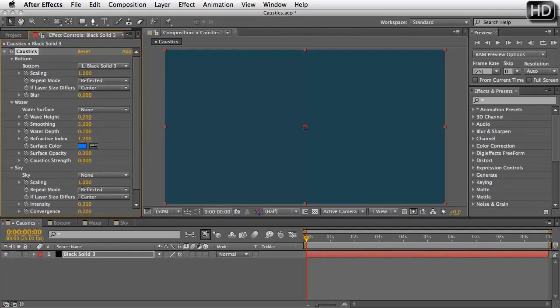Now the logic here is that this effect is trying to emulate the light rays that are reflected or refracted by some kind of a surface or an object. These tiny lights, you can actually see them if you are standing, let's say, on top of a swimming pool or some kind of a watery surface looking down, so you can actually see the bottom through the water and maybe also some kind of a sky reflection.